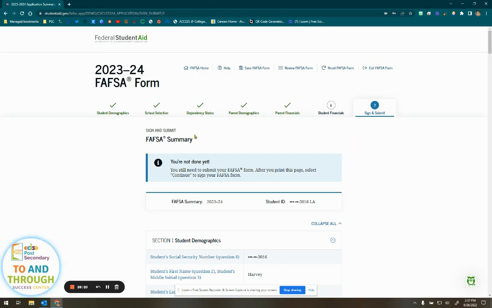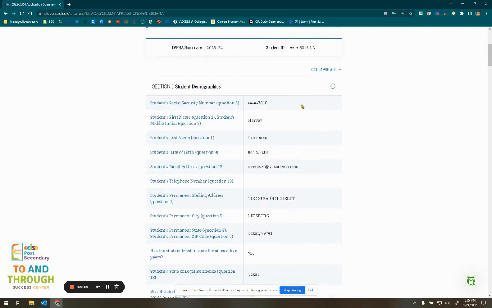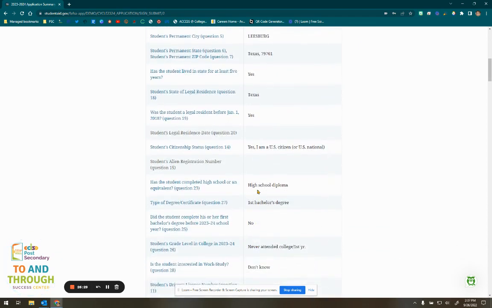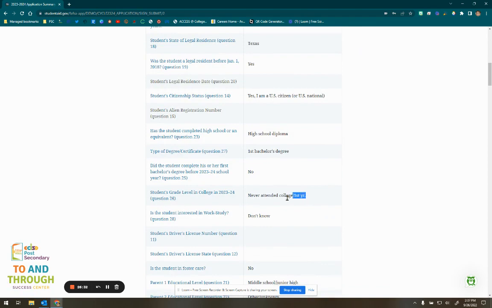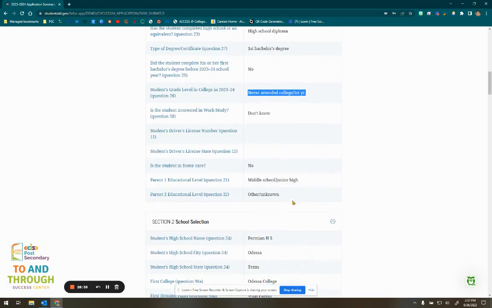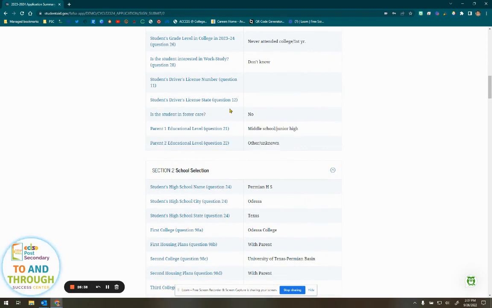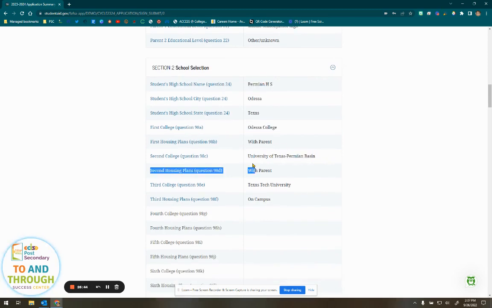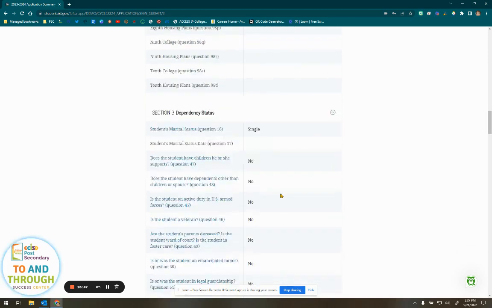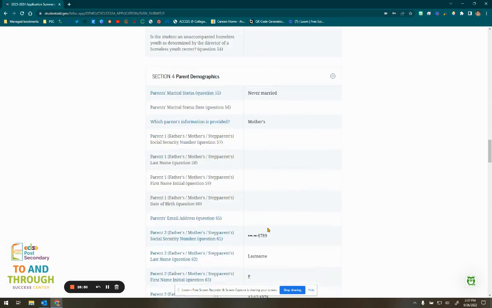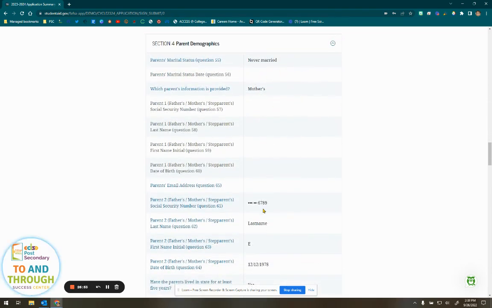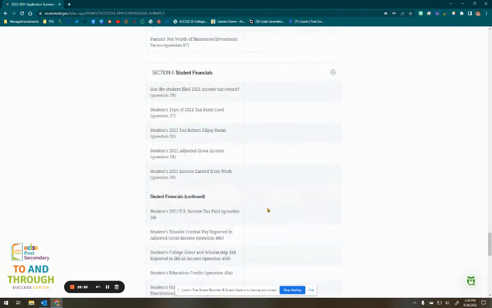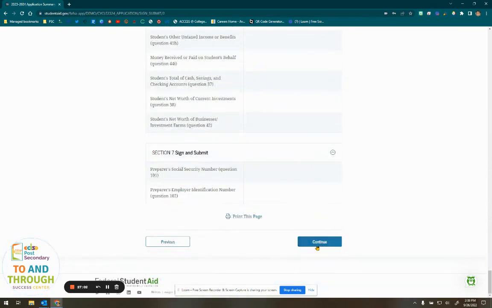Okay. But for the FAFSA summary, from here, you're just going to go through and just make sure that all the information is correct. Make sure that you selected high school diploma, never attended college first year. Make sure that you answered the questions about your parents correctly, that you have the correct high school, what colleges you want to send it to, which we have all 3 of those. Make sure you've selected all the correct answers. Again, you're just skimming through, making sure that you've answered the right information. And then once you've verified all the information, you will scroll all the way down and you will select continue.